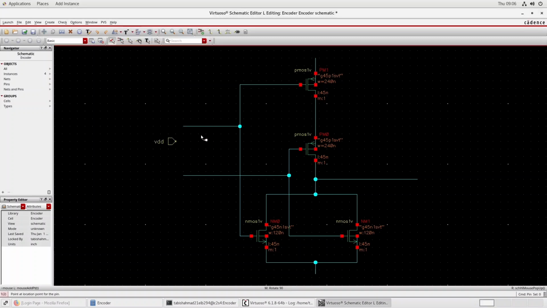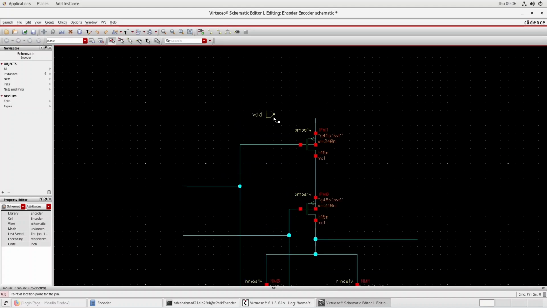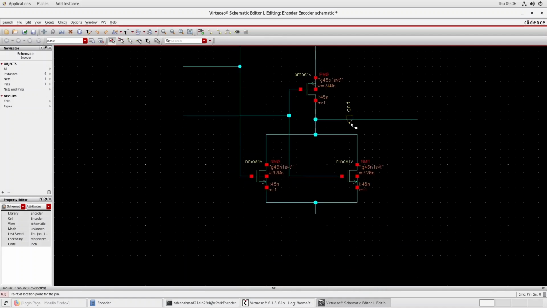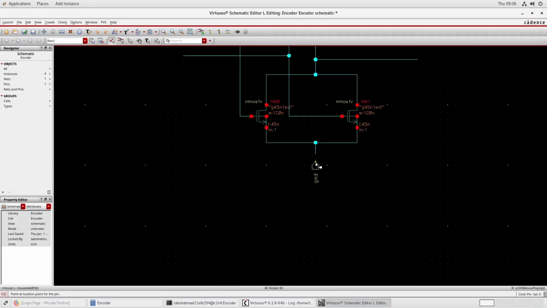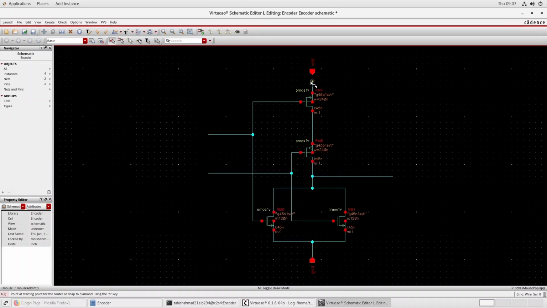We will create some pins named VDD and ground. So this VDD pin will be connected at the top and the ground pin will be connected at the bottom. We are rotating this pin by clicking the R button on the keyboard. Now we will connect this pin with the wire to the terminal.